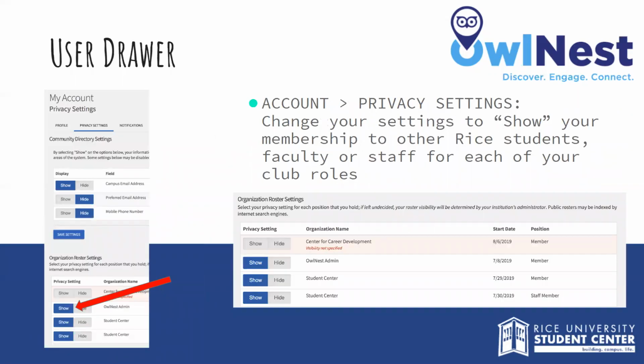Under privacy settings, you can choose if you want to show your membership to other Rice students, faculty, or staff for your club roles. Showing your membership to members of the Rice community and being visible can be helpful. It allows other students to reach out to you with questions and other organizations to contact you.